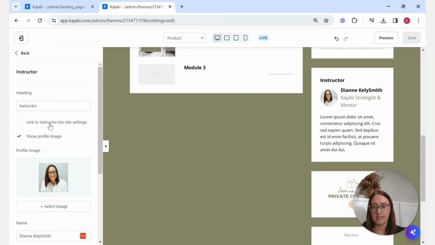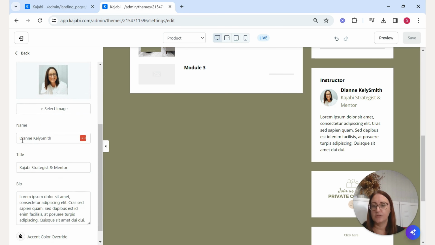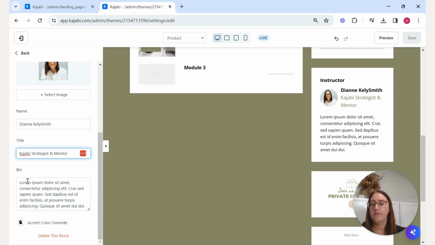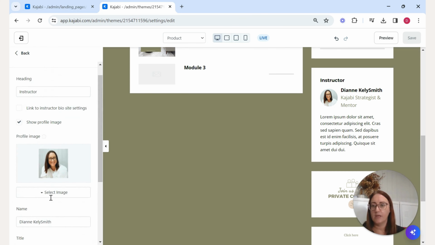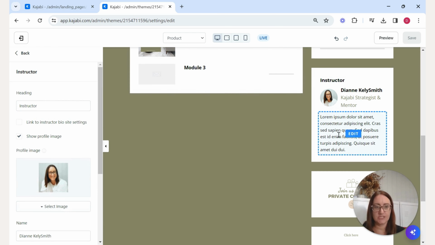I'll come back to the link in instructor bio settings in a minute. So if you choose to have your image displayed, you can upload an image here. You can add your name, you can add your title, and then you've got your instructor bio information here. And there are a couple of other settings, so we can change an accent color override here as well. So then that changes this information here. Now, there is this additional setting here, which is called Link to Instructor Bio Settings. If you decide to turn this setting on, it's going to take the details directly out of your site settings.